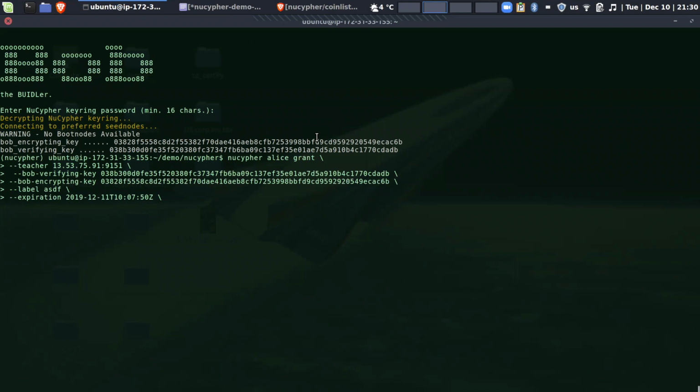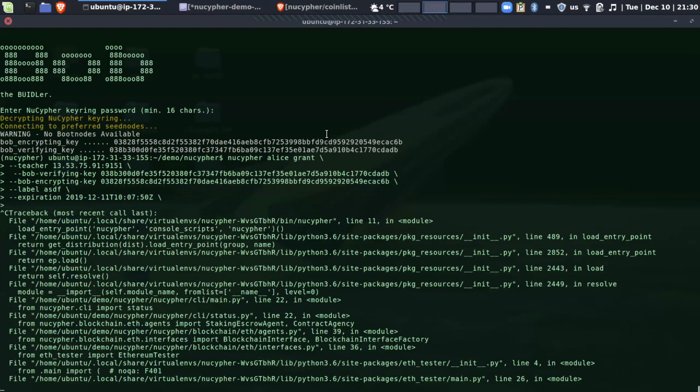I'm granting permission to Bob to be able to read the data until tomorrow. Oops, no, I pressed enter. That's not too good. One second. Okay, let's continue. Also, some other important parameters are what we call M and N. Let's wait until they are inserted.